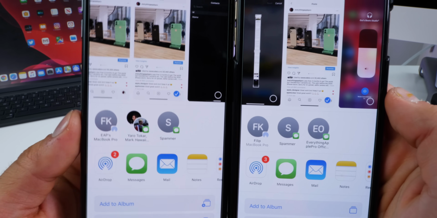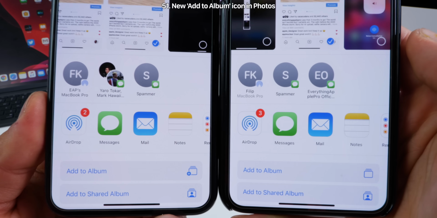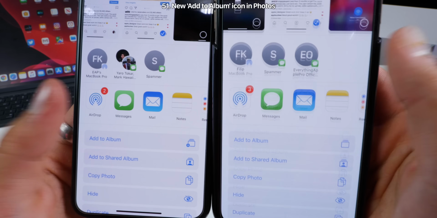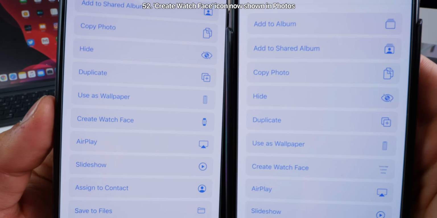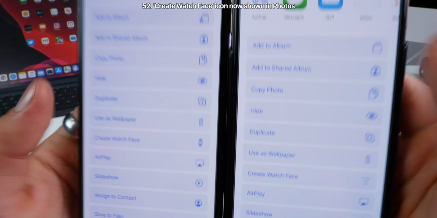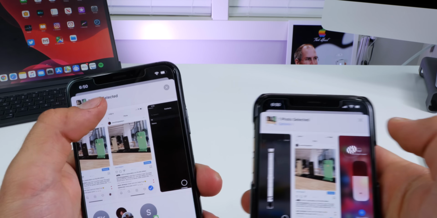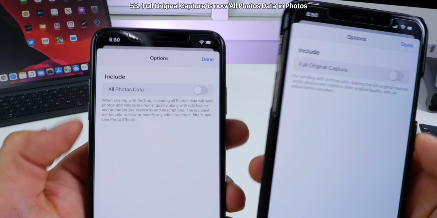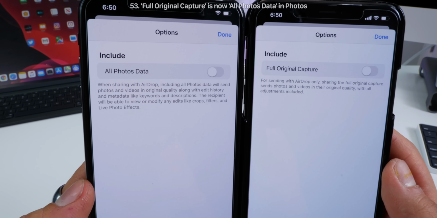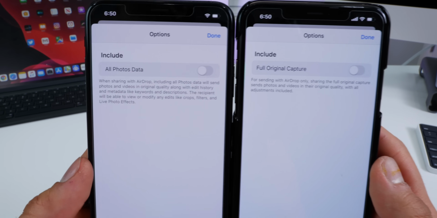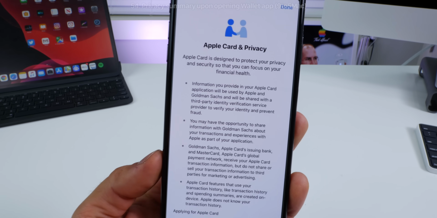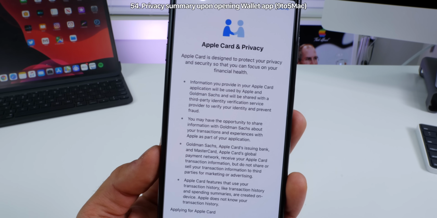In the share sheet settings of Photos, the Add to Album icon now has a little plus next to it, and Create an Apple Watch face now has an actual Apple Watch next to it. Also, when you select on the options up here, full original capture is replaced by all photos data with a new description. And the Wallet application will greet you with this screen, letting you know that your privacy is in good hands.